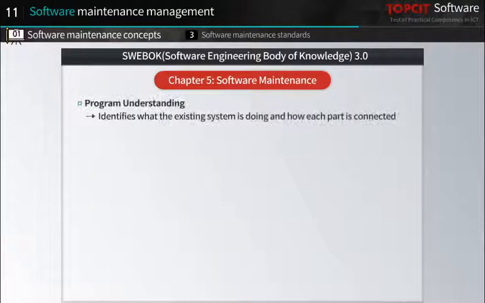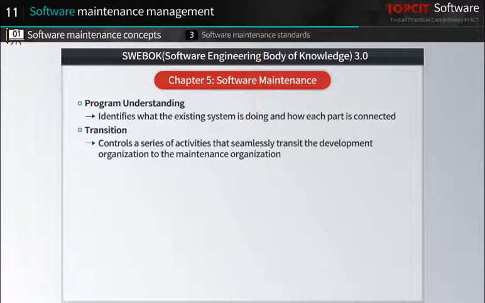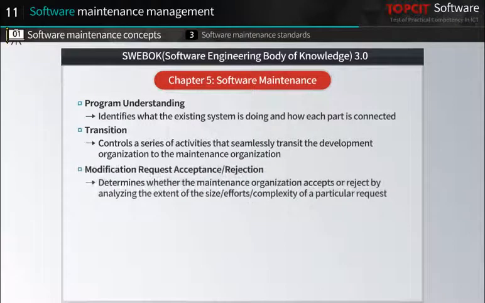First, understanding the program is an activity that identifies what the existing system is doing and how each part is connected. Transition is an activity that controls a series of activities that seamlessly transit the development organization to the maintenance organization. Change request acceptance and rejection is an activity that determines whether the maintenance organization accepts or rejects a request by analyzing the extent of the size, effort, and complexity of a particular request.